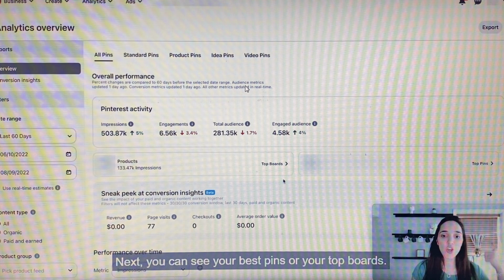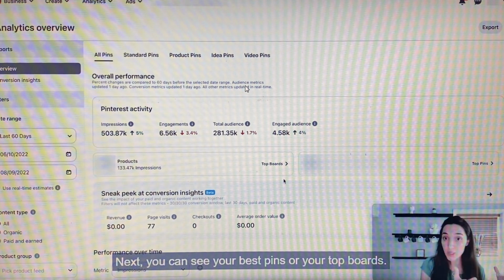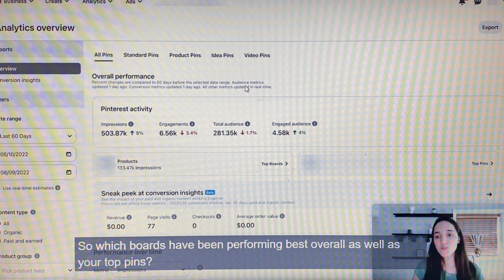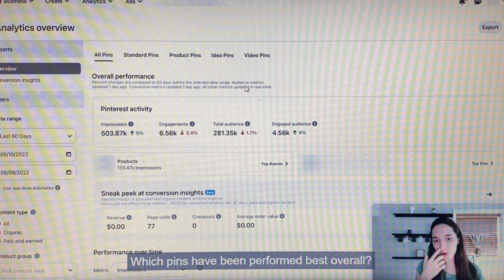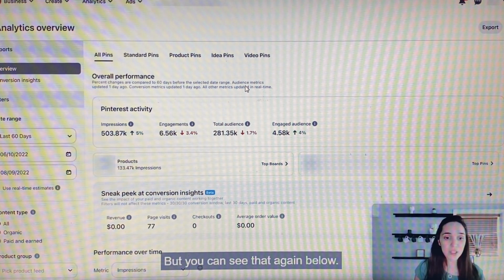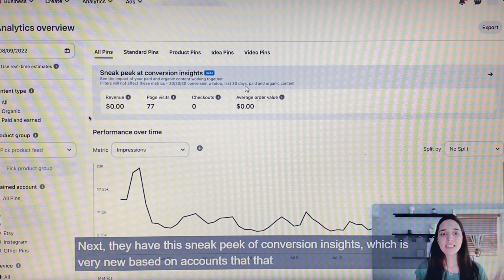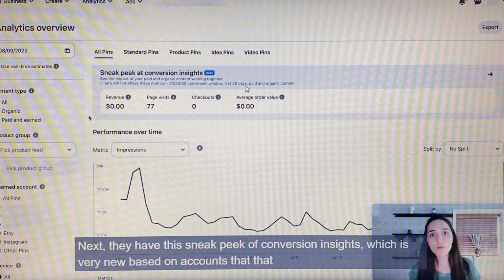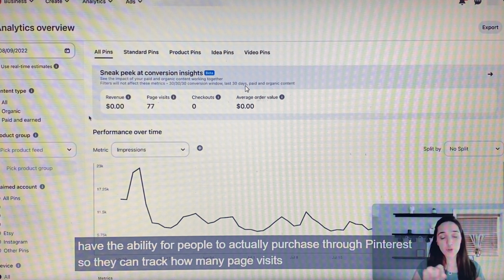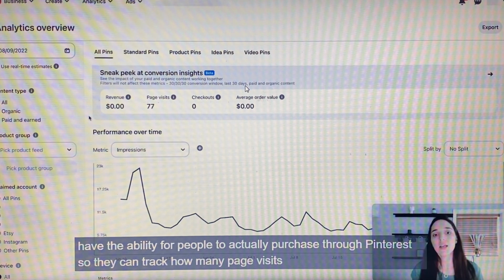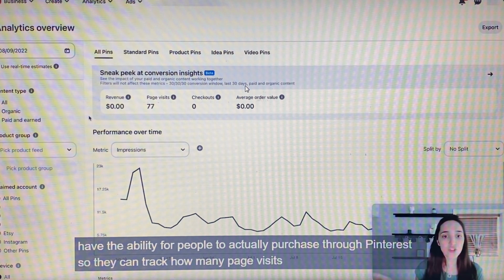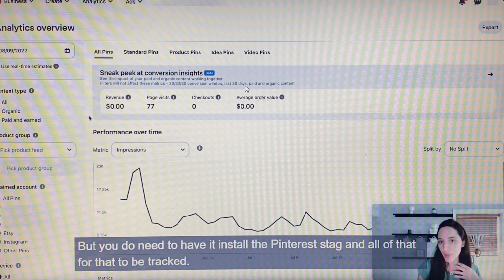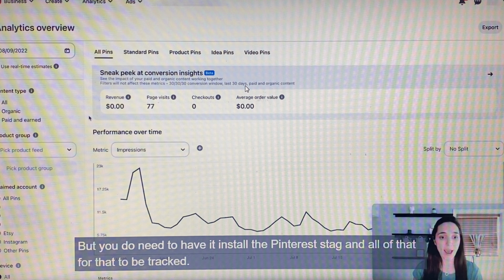Next, you can see your best pins, your top boards. So which boards have been performing best overall, as well as your top pins, which pins have performed best overall. But you can see that again below, so we're going to keep going. Next, they have the sneak peek of conversion insights, which is very new, based on accounts that have the ability for people to actually purchase through Pinterest. So they can track how many page visits you've had, how many checkouts, but you do need to have the Pinterest tag and all of that installed for that to be tracked.